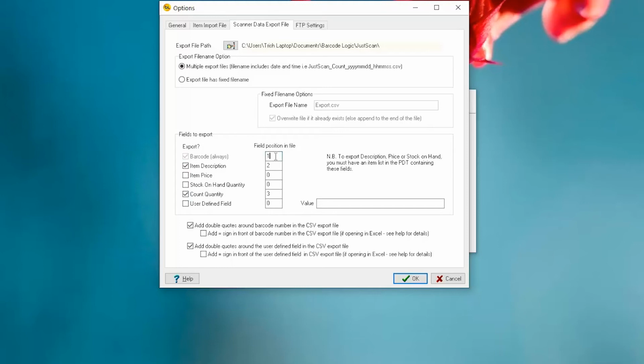Again, you can make the decision of where you want that to sit in the field, in the file. So you might want the description coming in first or the count quantity coming in first. You would actually just change the order to whatever you want, as long as each one is a different value. To export the description, price, or stock on hand, you must actually have an item list in the file. If you don't have it, it will only export the barcode and the count quantity.